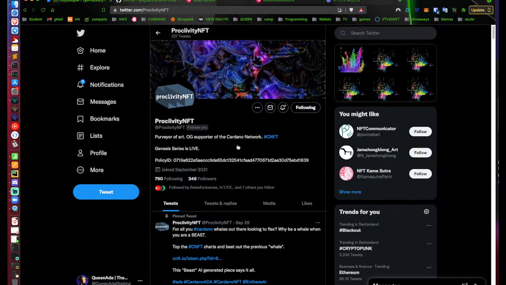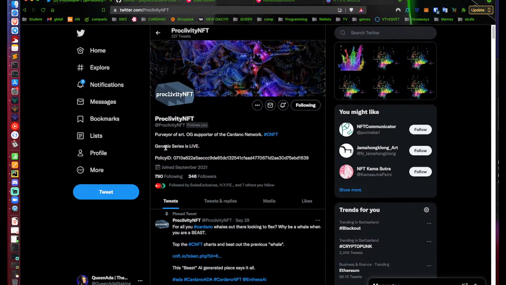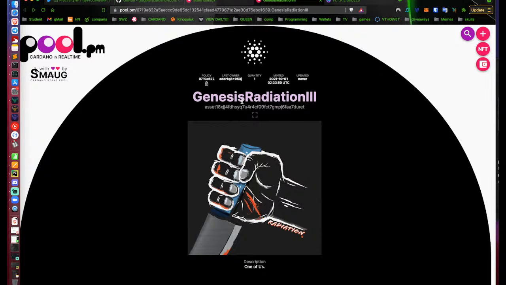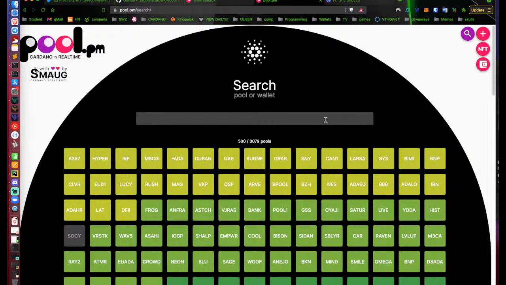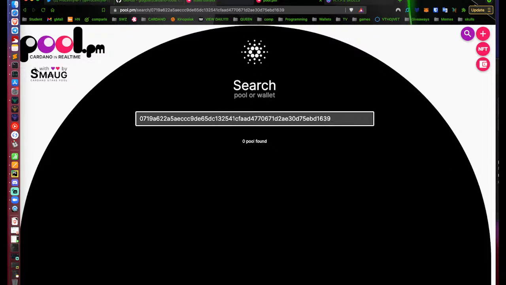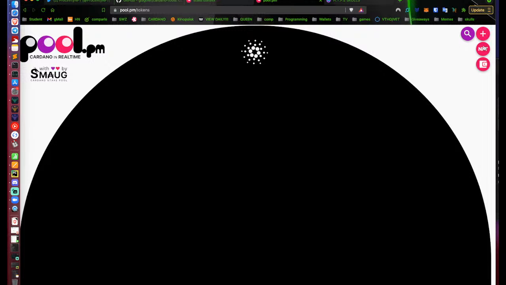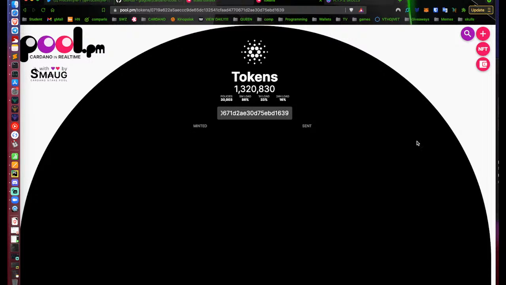And then actually, I'm not sure what the idea with the other ones are, but there's actually a policy ID. Maybe we can look up the others. Let's see if this works. Maybe an NFT. I don't know if I copied that right.